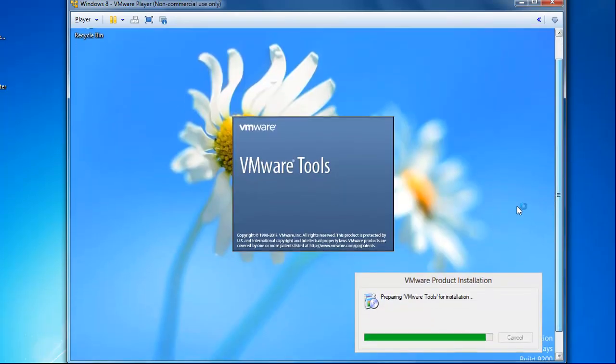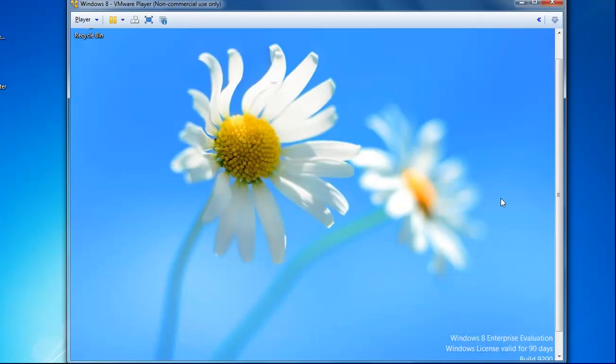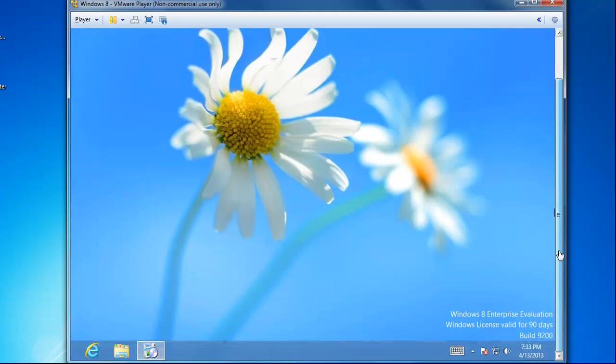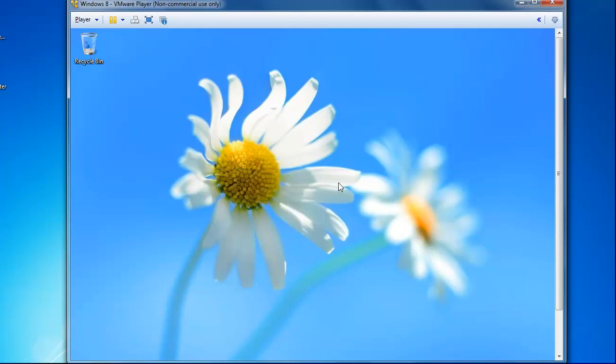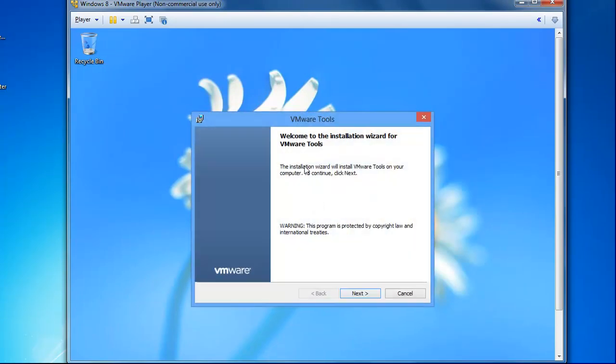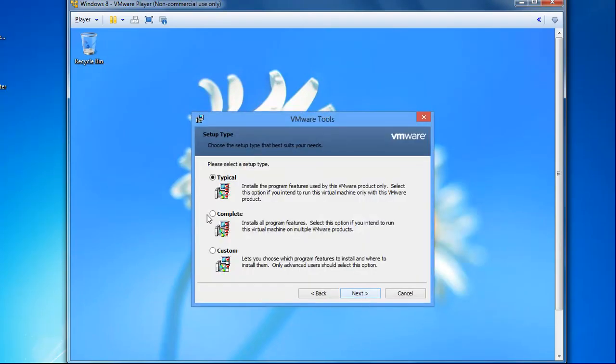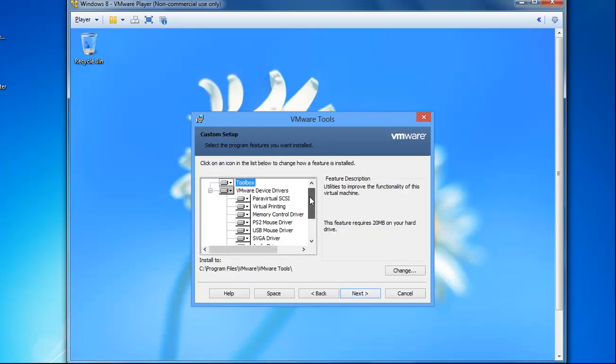If you're running a 32-bit system, then you will want to install the other one, because it gave you 2 choices, either 64 or 32. And in my case, I've got the 64-bit operating system installed, so I need the 64-bit tools. Let's check out and see what all we're going to have here.